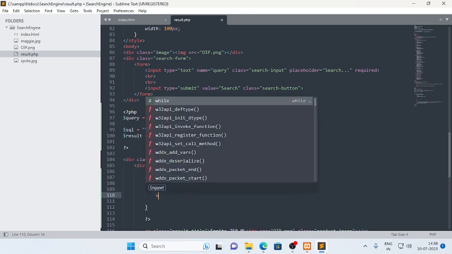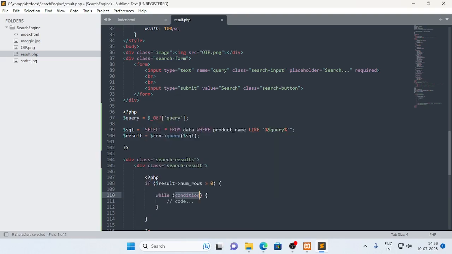So now I want to have a while, because there will be so many products inserted in the database. So I'm putting a loop in the code so that it runs again and again.